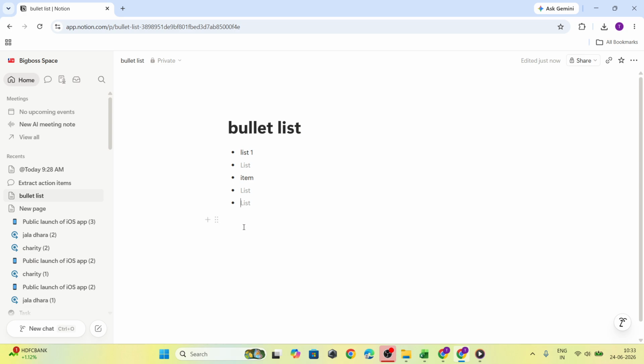All three methods do the same thing, so the best one really depends on your workflow. If speed matters most, use the keyboard shortcut. If you like command-based formatting, use the slash command. And if you prefer visual menus, use the plus icon and block menu. Once you get used to these options, adding bullet lists in Notion becomes quick and natural. Try each method and stick with the one that feels easiest for you.